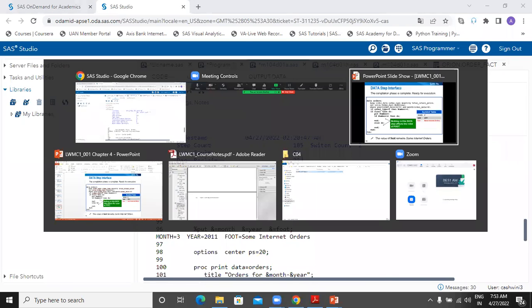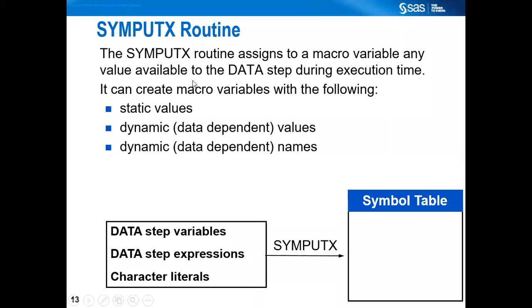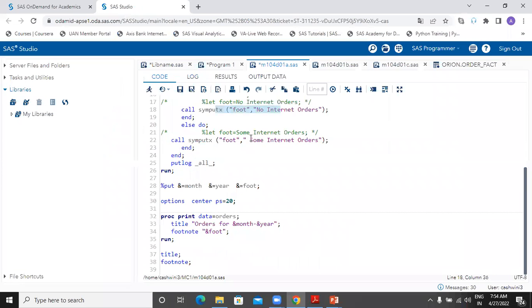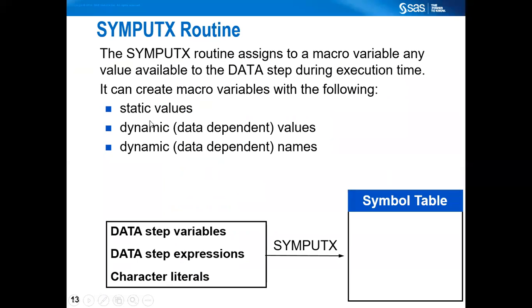So let's see the same on your slides. We are going to get introduced to the CALL SYMPUTX routine. The CALL SYMPUTX routine assigns to a macro variable any value available to your data step during execution time. It can create macro variables either with a static value, that is the text which we have provided. So there are three ways of creating a macro variable. One is by giving the static value. Second way, a dynamic value, which is data dependent. Third way, a dynamic value, which is a data-dependent name.